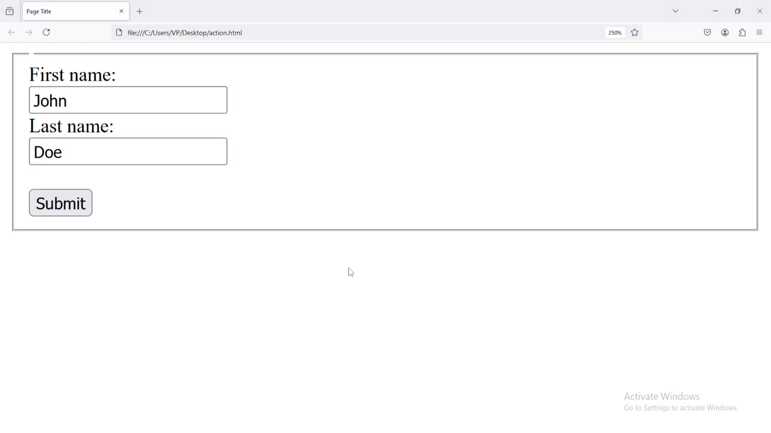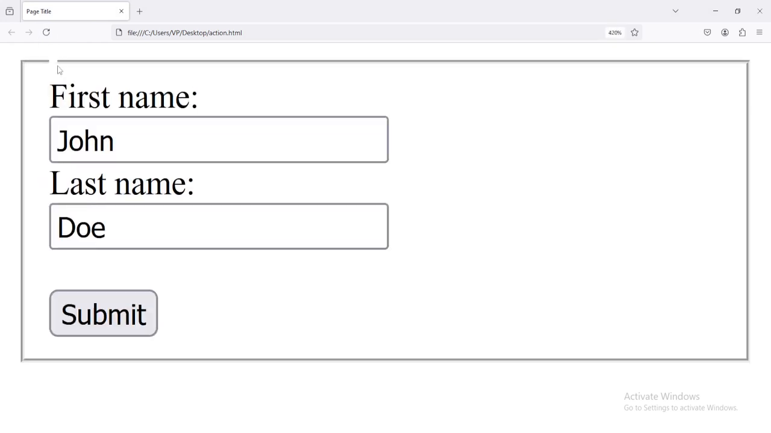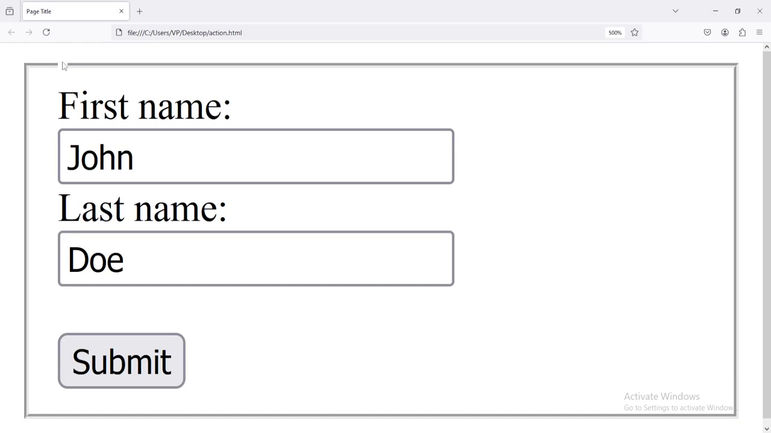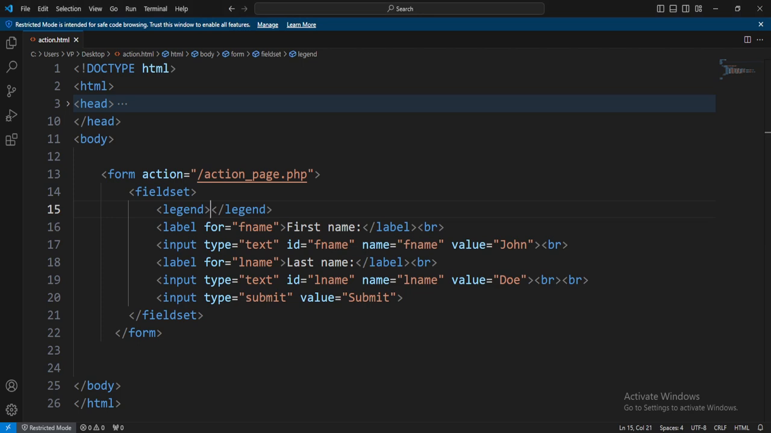Let's reload our document. Can you see we are having this little, let me zoom in so you can see what I'm talking about. You can see this little gap right here, a little break at the top of our Fieldset. So that's the benefit of using the legend.